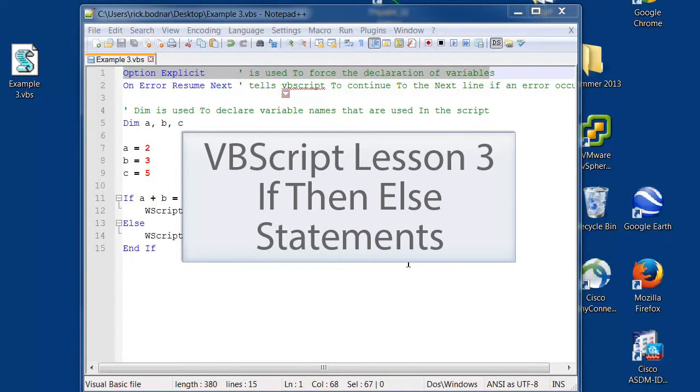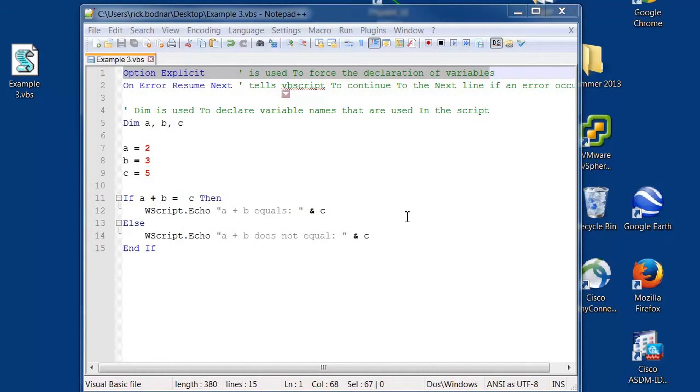In this quick tutorial, we're going to go over how to create an if-then-else statement using VBScript. So we're going to go over this simple script line by line. There's not a whole lot to it, just to make it as easy as possible to get the concept down.